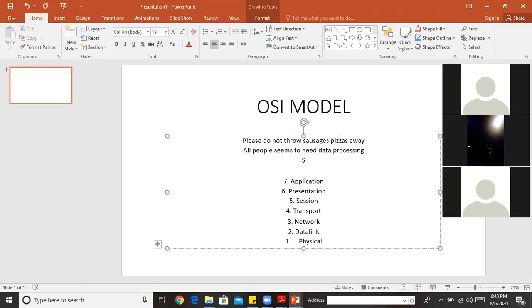Then we have STP. Any idea what STP stands for? There's UTP and STP. So that would be shielded. Yes, shielded. So we have shielded and unshielded. You need to understand these types of cabling.